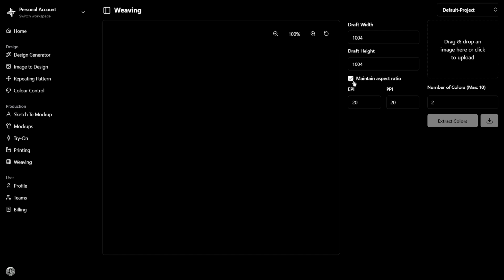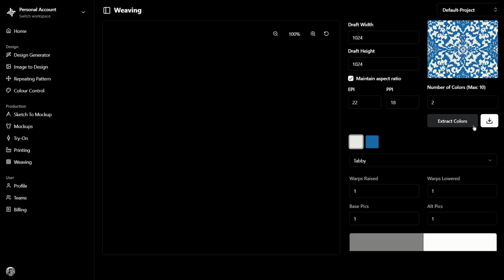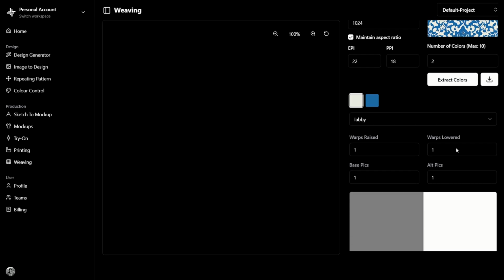Step 2. Set up your Jacquard design. Select the number of colors needed for your design. Choose the ends per inch, EPI, and picks per inch, PPI, based on your fabric structure. Once done, extract the colors from your design with a single click.